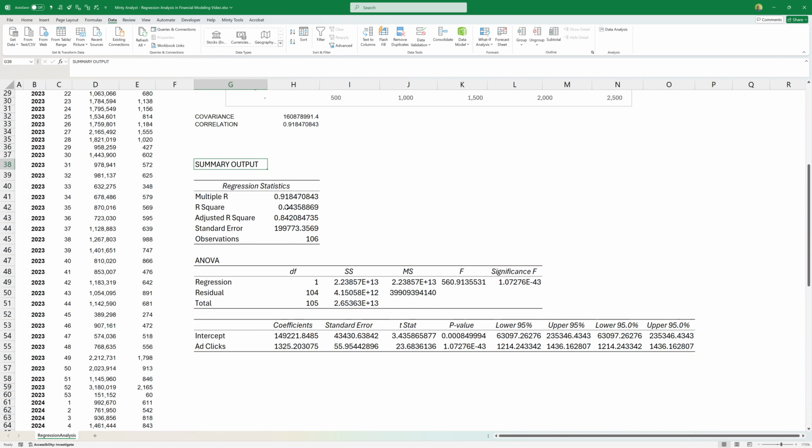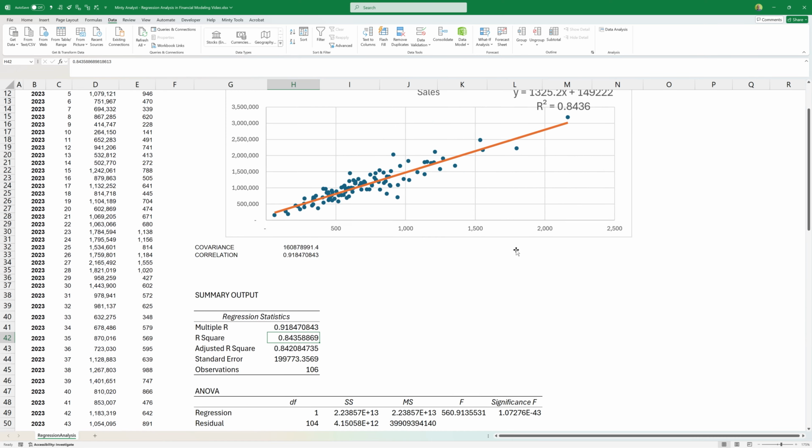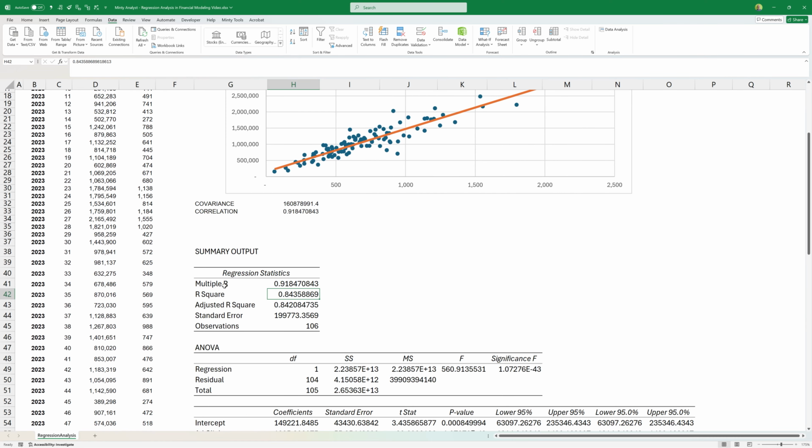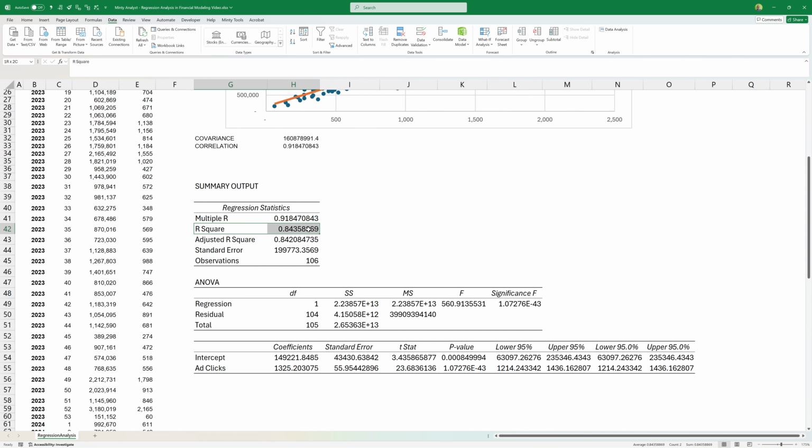You see here that we have our R squared, which is same as up here. We have multiple R, which is essentially our correlation here. As we mentioned already, R squared is 0.84, which as a coefficient suggests that we have a decent model that has statistical significance.